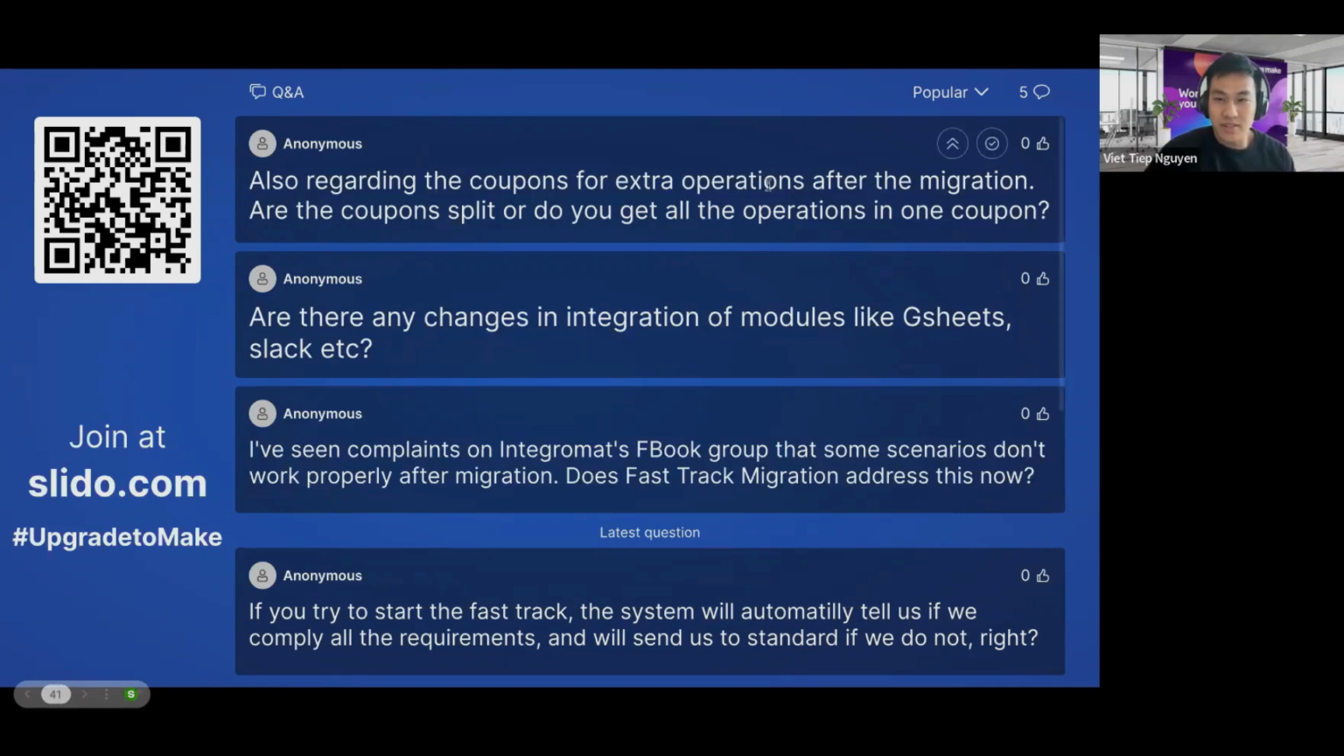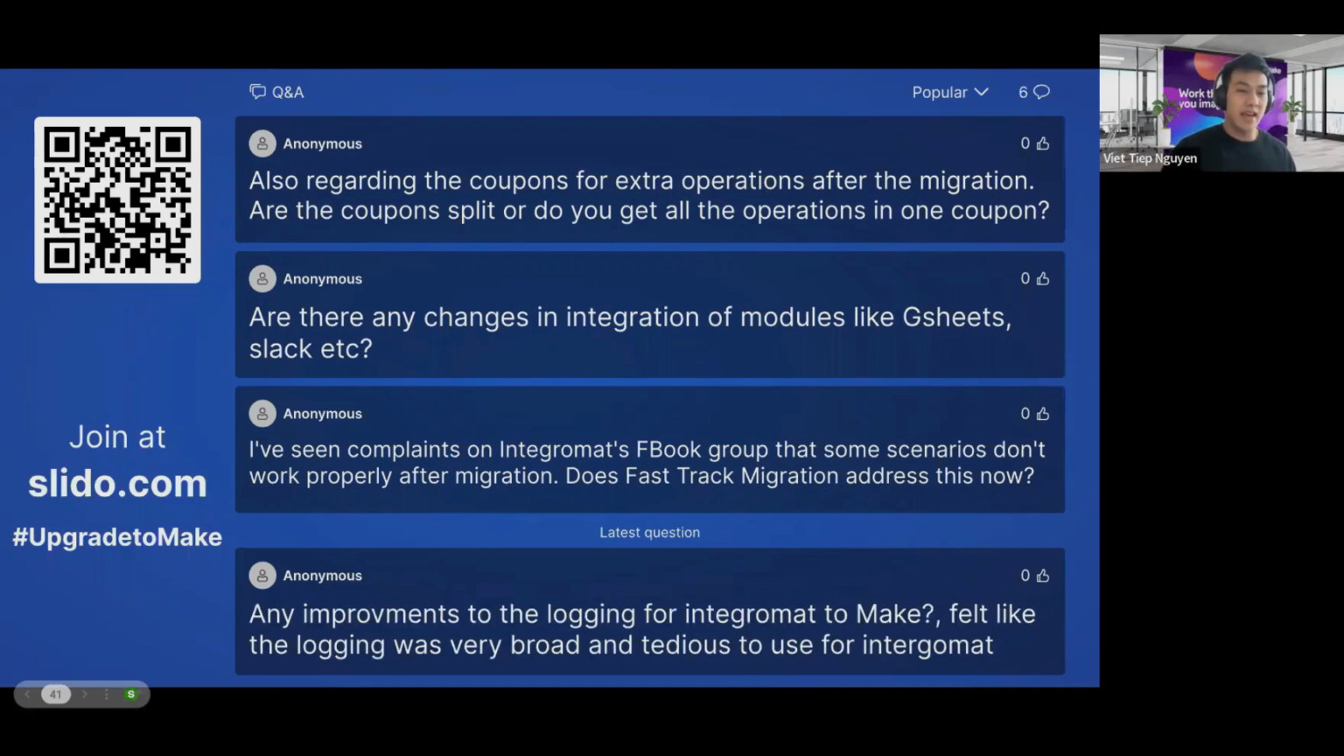Also, regarding the coupons for extra operations after migration, are the coupons split, or do you get all of the operations in one coupon? They are split based on how many extra operations you have. I'm not exactly sure about the math, but it's based on chunk and your plan. The extra details are in the Make documentation, when you probably type extra operations. So you'll get one or more depending on if you have like 1,000 or 100,000, right?